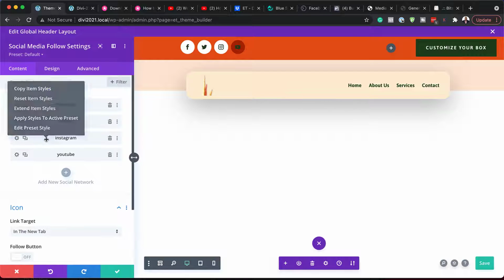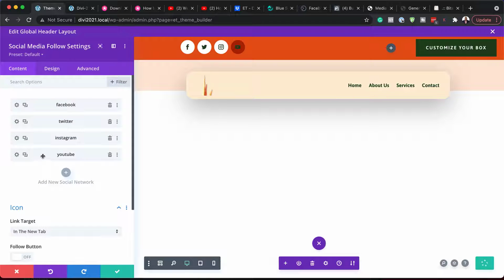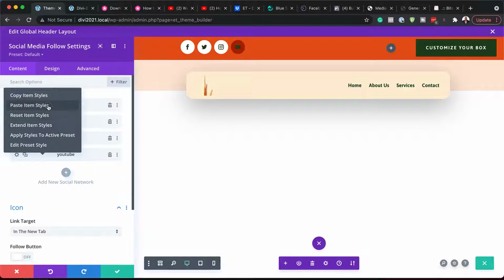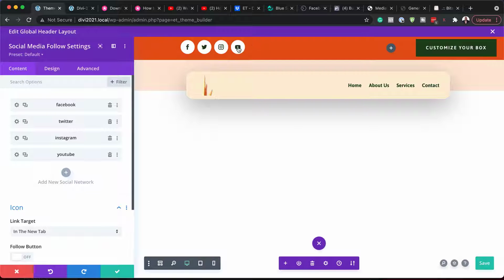Another quick way to do this is by just copying here, and then you can copy item styles, right click, and then paste item styles. That's the quickest way of updating the styles of that extra social media icon. And again, don't forget to add your URL.